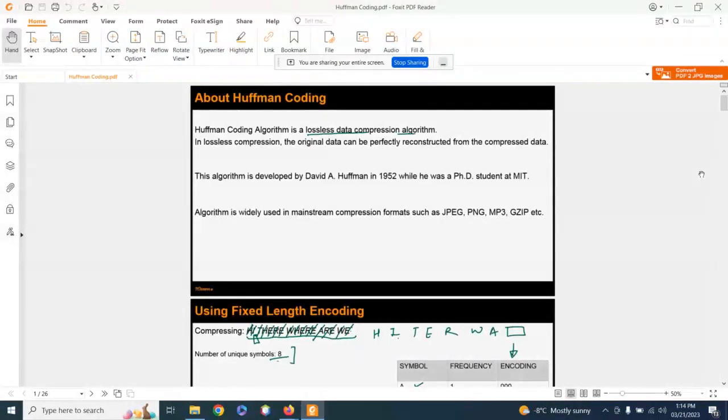Huffman coding is a lossless data compression algorithm. In lossless compression, the original data can be perfectly reconstructed from the compressed data. This algorithm was developed at MIT. It is widely used in mainstream compression formats such as JPEG, PNG, MP3, gzip, and etc.